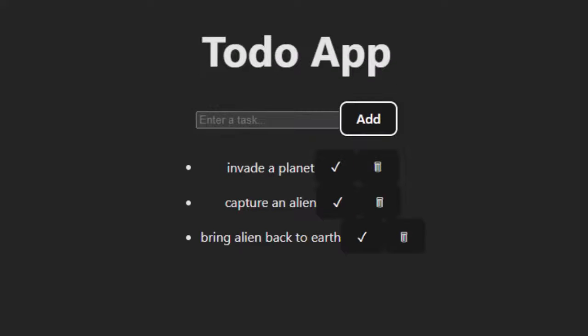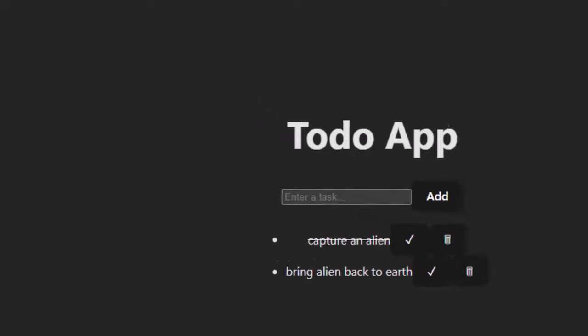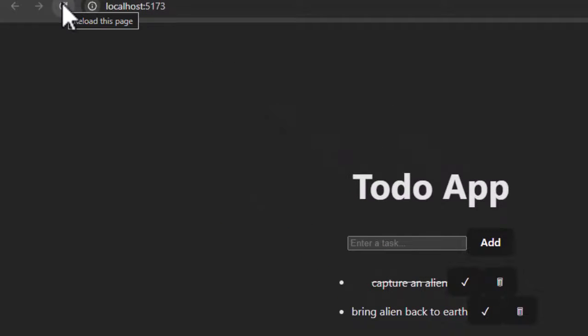All right, let me mark one of the tasks as completed. Perfect. I can undo the change. Let's keep it as completed. Let's delete one task and let's refresh the page to make sure our local storage thing is working. Everything is gone. That's not supposed to happen. We are saving to local storage, but it's like the data vanished.